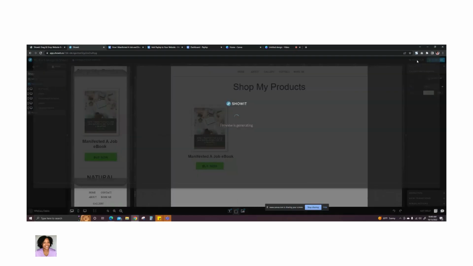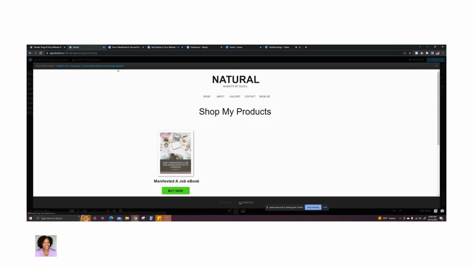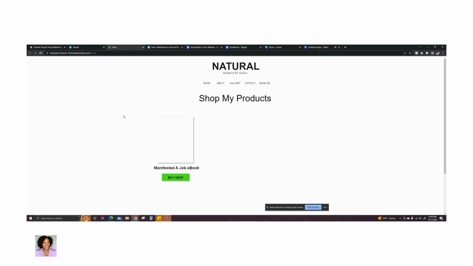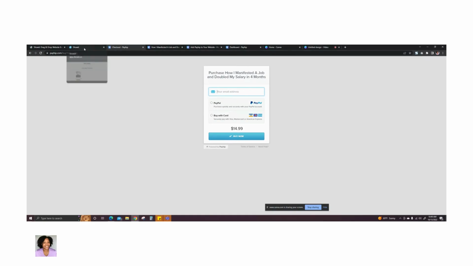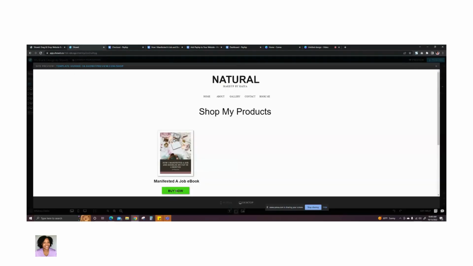I'm going to click on preview. And now let me click the button. And it takes me here where somebody can put in their email address, click PayPal, and they can buy. But I saw that actually when I click on the buy now, it doesn't do anything. So let me link the actual buy now.